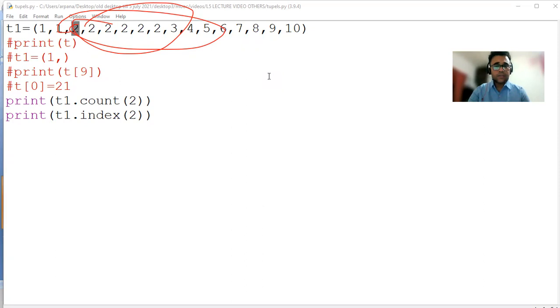When we say that tuples are ordered, it means that the items have a defined order and that order will not change. And what is unchangeable? Tuples are unchangeable, meaning that we cannot change, add, or remove items after the tuple has been created. And allow duplicates: since tuples are indexed, they can have items with the same values, right?